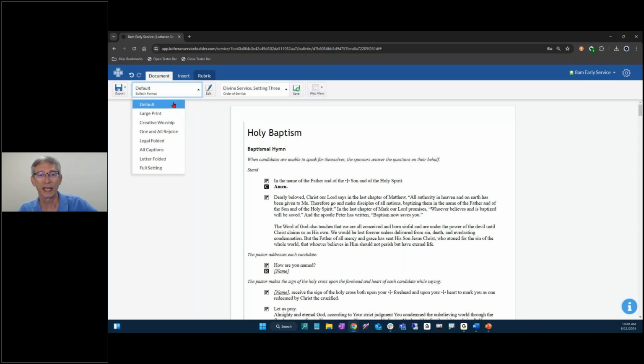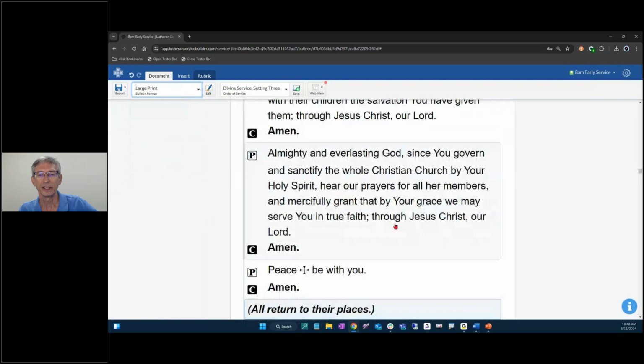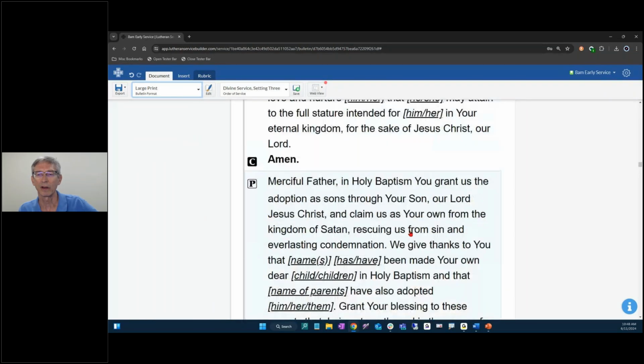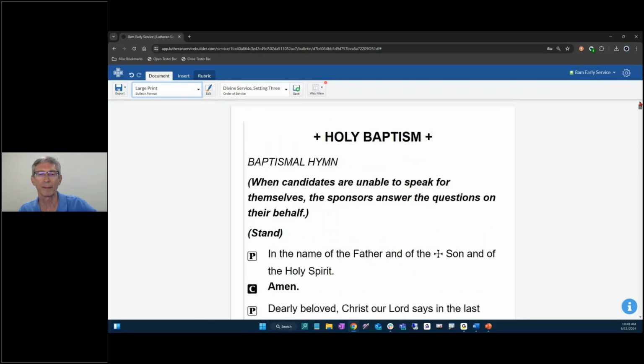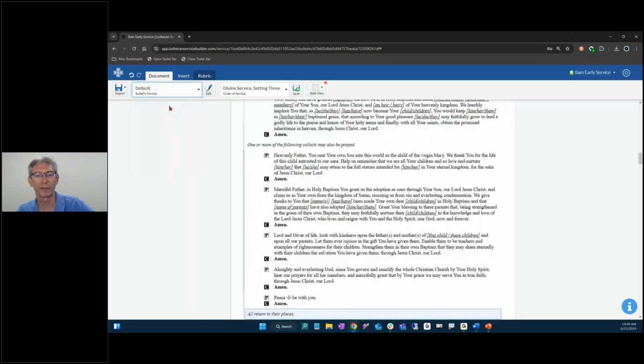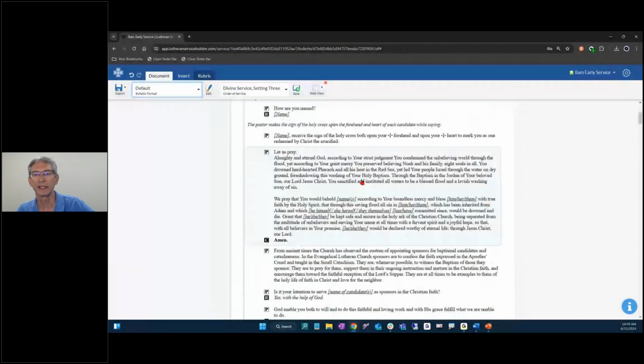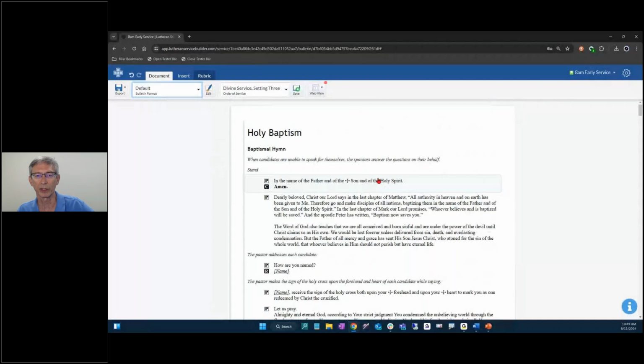Right now, what we've got displayed is the default bulletin format. I can choose large print, and you can see how that changes what we have here on the screen. Let's go back up to the top of service here for Holy Baptism. And that would be for your large print version. And then you could click, actually export this out to DOCX. And this is just all included right there along with your Lutheran Service Builder subscription.